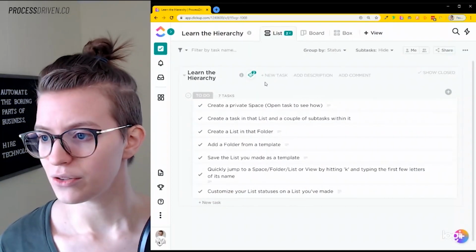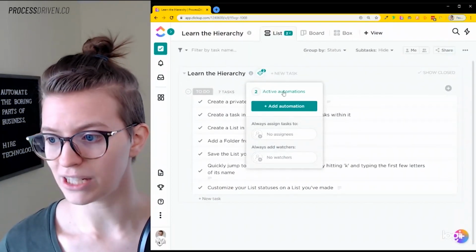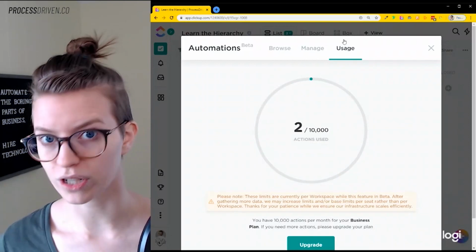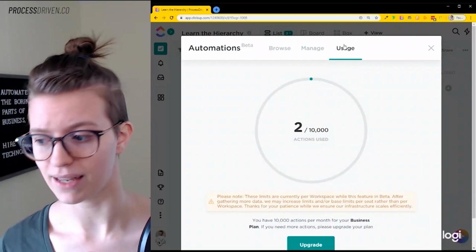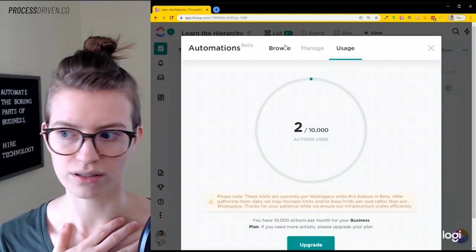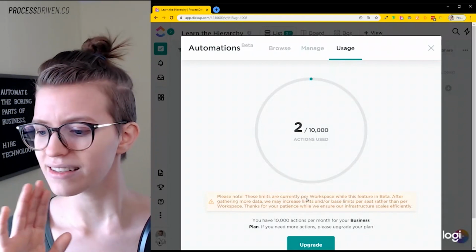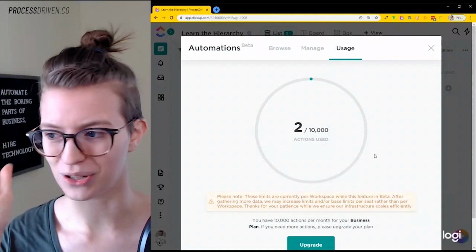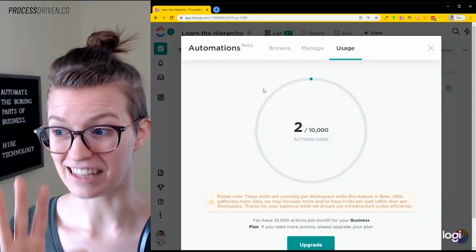The only way to get to usage is by opening up the active automations and clicking over. There's not a shortcut directly to usage at this point in time that I know of. So here we are, and you can always upgrade if you need additional automations. Again, this is all going to be subject to change, so don't hold any of this as sacred.